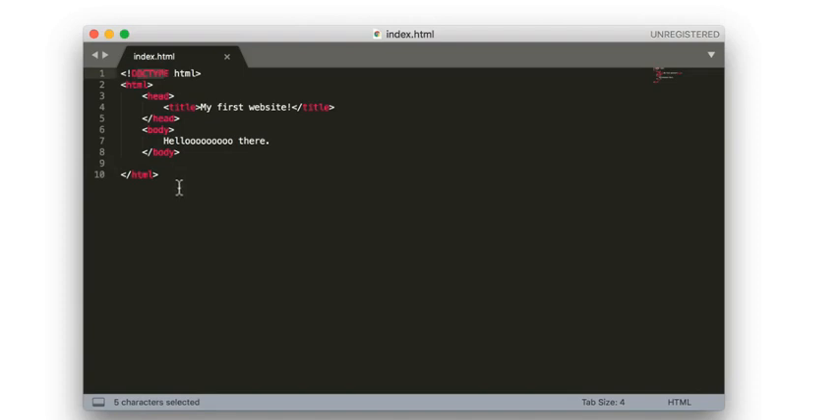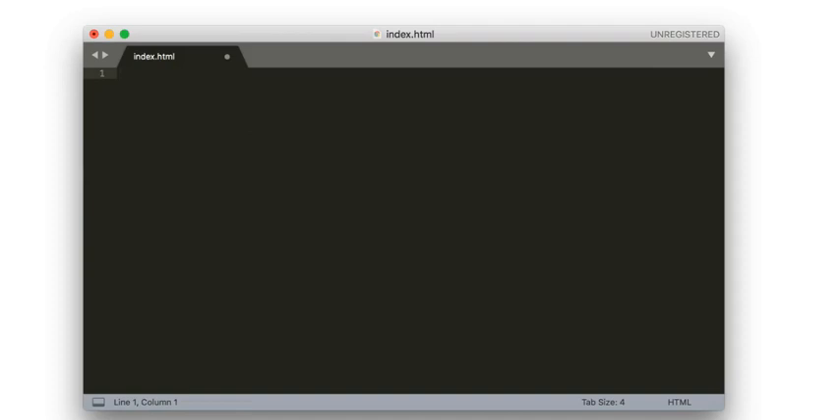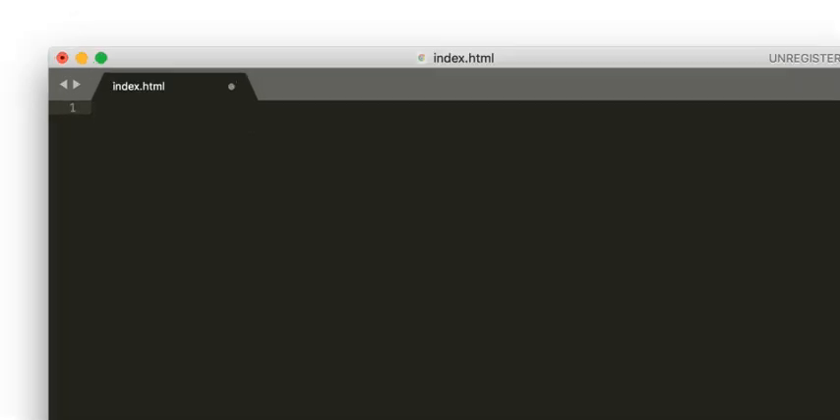So I want you to try creating your very first website and seeing how it works. And once you're done with that, I want to show you that Sublime Text actually has a nice shortcut, so you don't have to keep writing those tags over and over. So the way you do that is you type in HTML and then press the tab key, and it loads all this up for you.